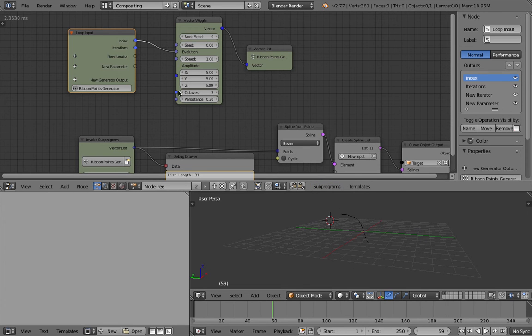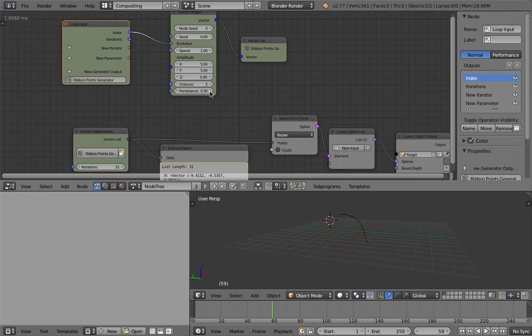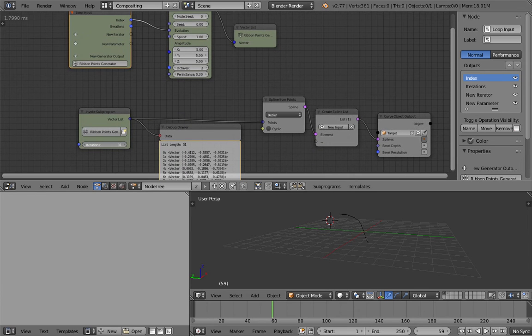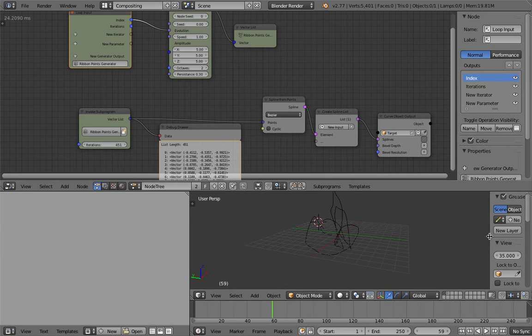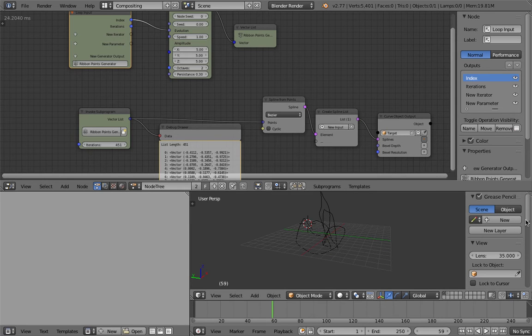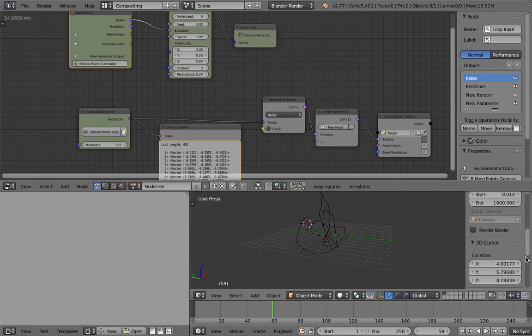And now if I increase the iteration, I create something that's more eye-pleasing. It's more like a ribbon. It's smooth and it's kind of like a scribble as well. I like the effect so much.